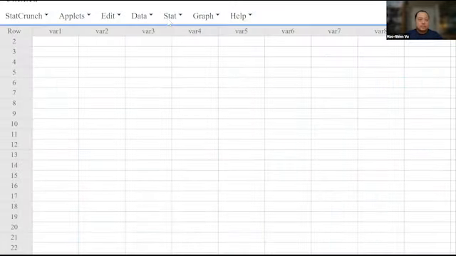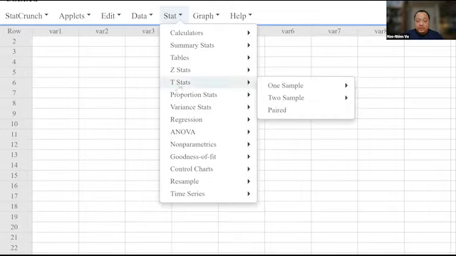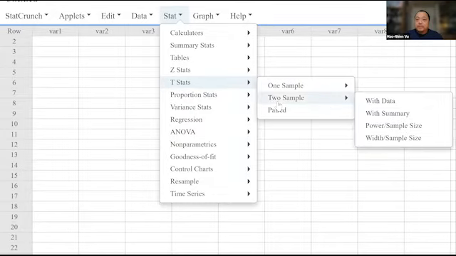Now start crunch. It's a calculation, so it's under stat. Then it's a test of means using the t distribution, so it's under t stats. And there are 2 samples, so it's under 2 sample.